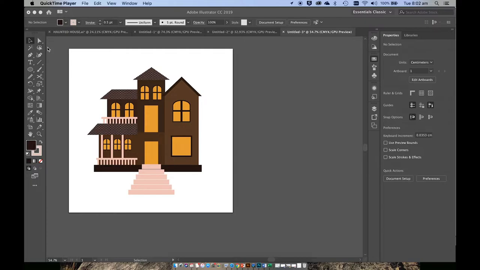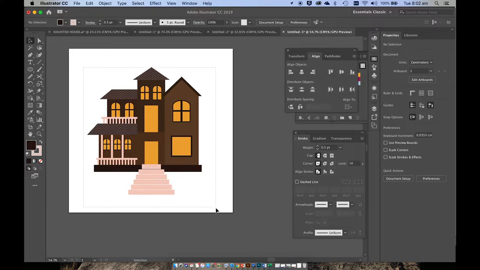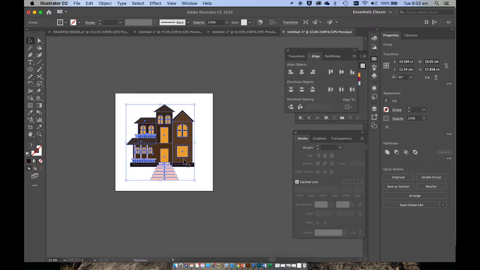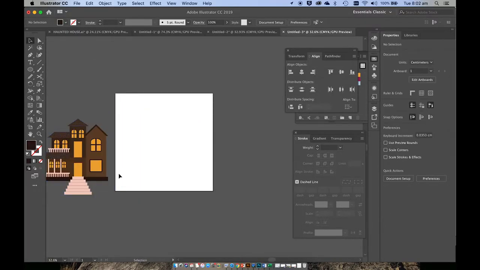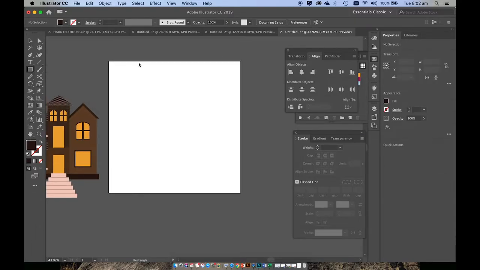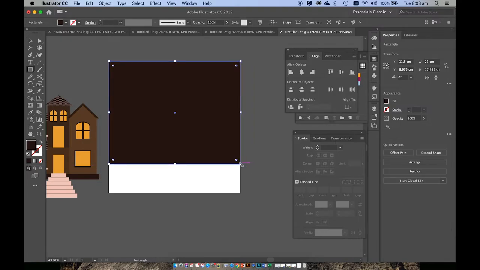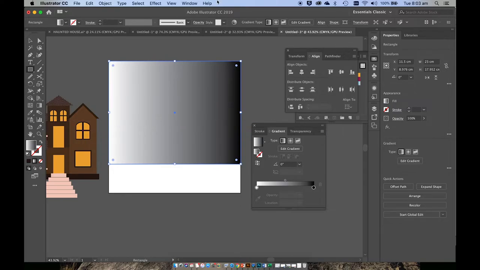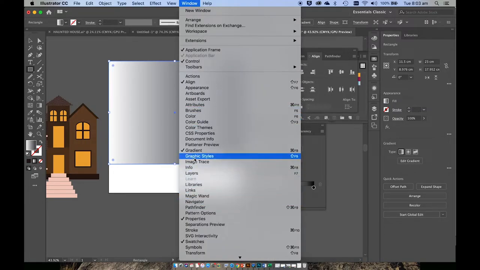Okay, I'm going to group everything together again. So with my selection tool, I'm just going to drag a marquee around my house and go Command or Control G to group. And then I'm just going to drag that off the canvas because it's time to make your background. So with my rectangle tool, I'm going to click and drag out a rectangle about 3/4 the size of my canvas. And down here, I'm going to select the gradient option. Your gradient window might have popped up. If not, go to Window and Gradient to bring it up.